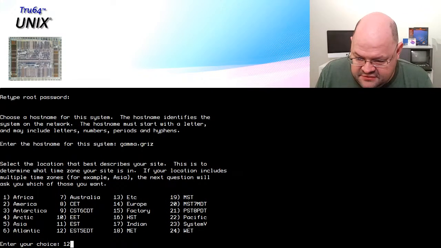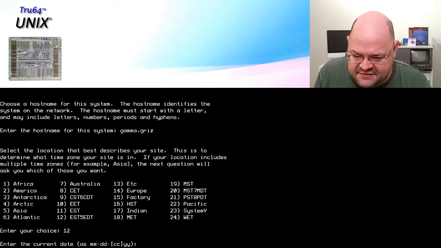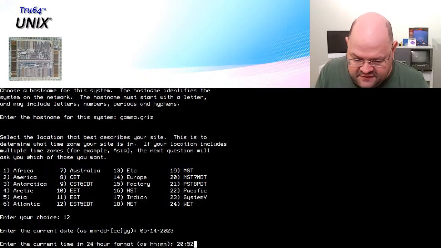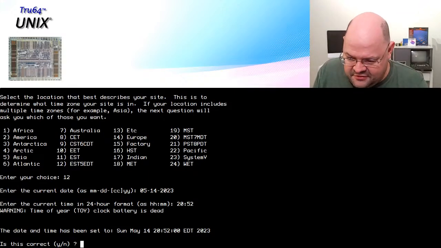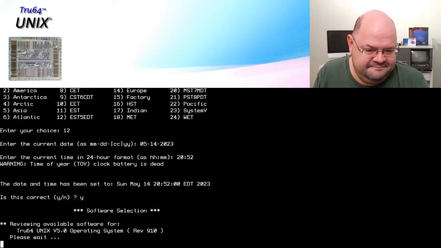We are in the Eastern time zone, and currently we still have the disaster that is switching back and forth between summer and winter time. And today is 5/14/2023, and it is about 20:52, and of course our clock battery is dead. What are you gonna do with a 30-year-old machine? And then, please wait, because you have to do that a lot.